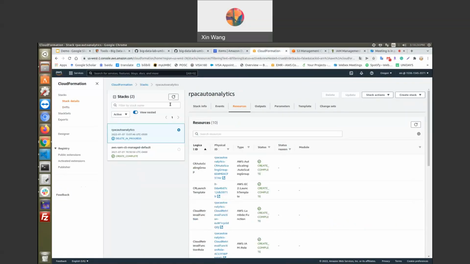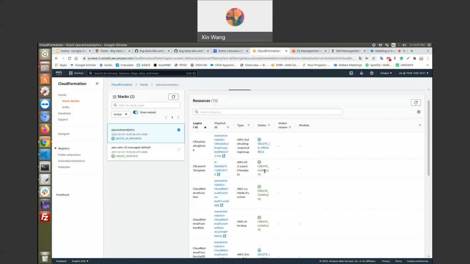Move to the AWS CloudFormation again. We can see the status changed to delete in progress. That means our RPAC toolkit runs smoothly. So yeah, everything is deleting.